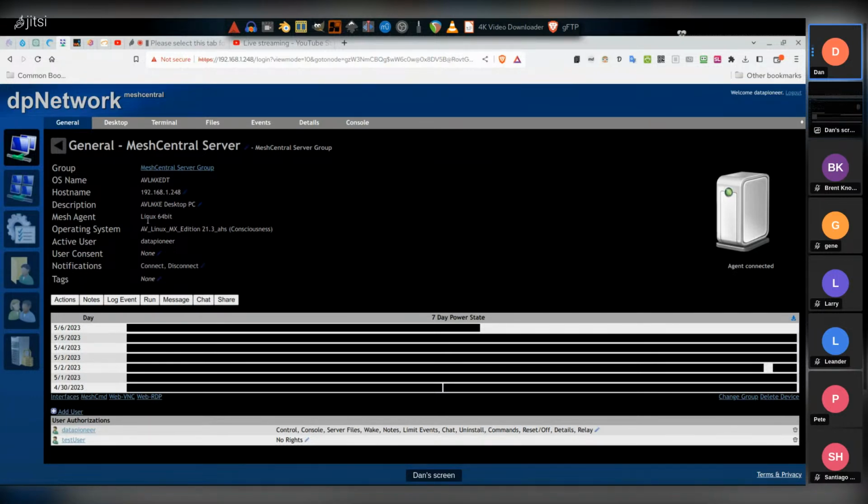The agent that's being used to connect me to the server here is the Linux 64-bit agent, which is a script. This is the operating system that's running. It's called AV Linux MX Edition 21.3 Consciousness. The active user on the device, the server, is Data Pioneer, that's me. And I've asked it to notify me about connections and disconnections on this device as well.